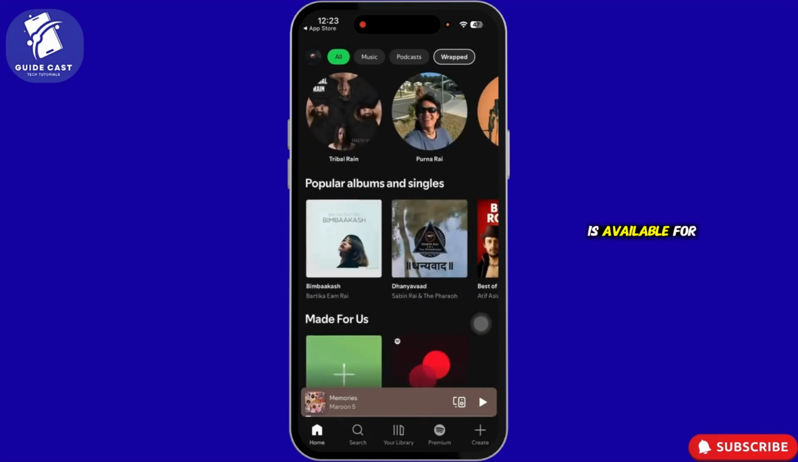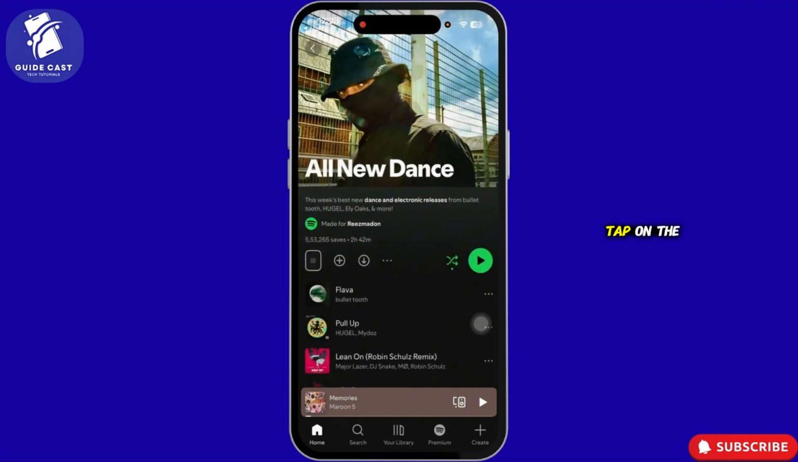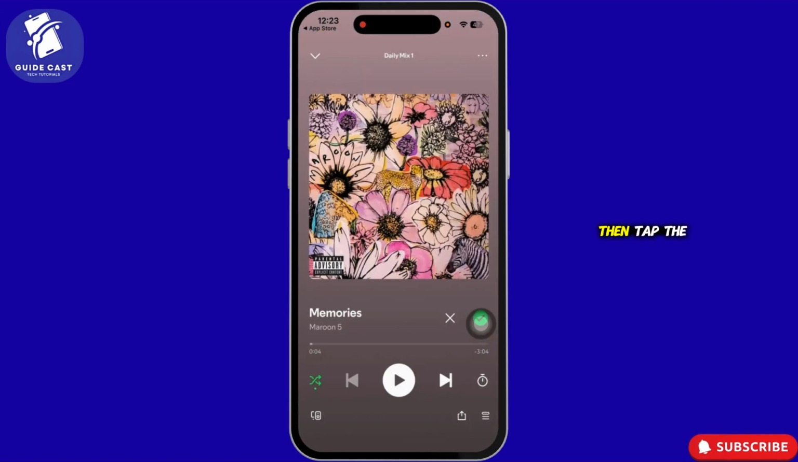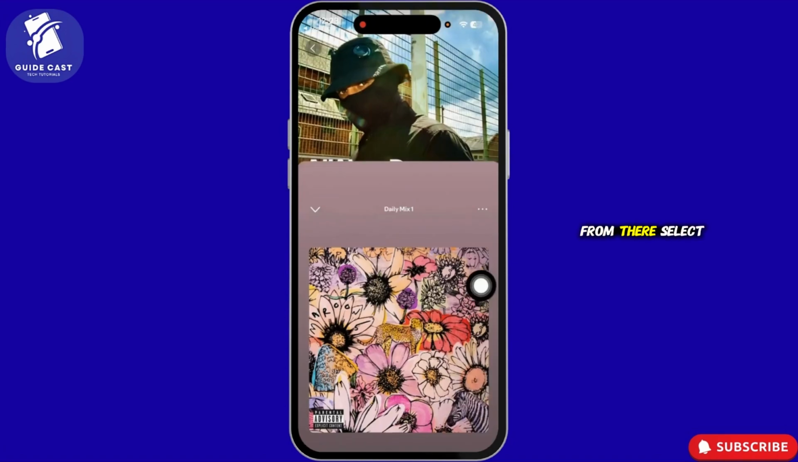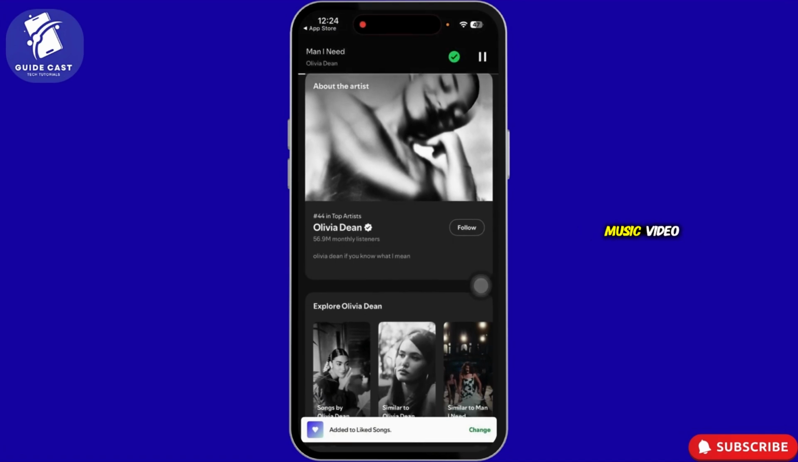If a music video is available for your track, you will see a small video label next to the artist name. Tap on the song to start playing it. Then tap the playback bar at the bottom of the screen to open the full screen player. From there, select the option that says switch to video to begin watching the full-length music video.